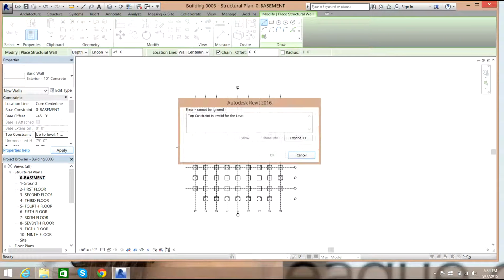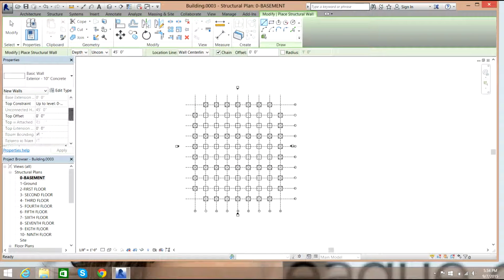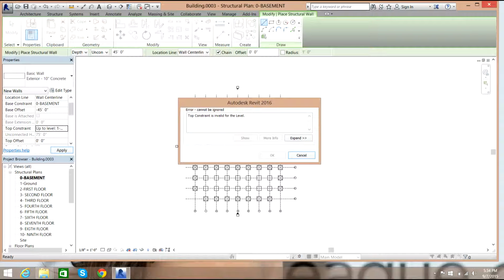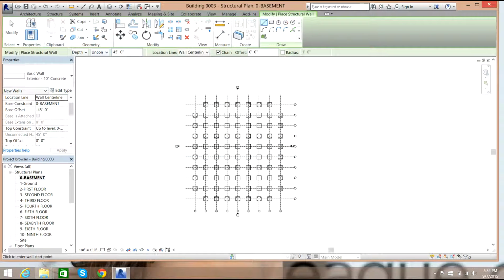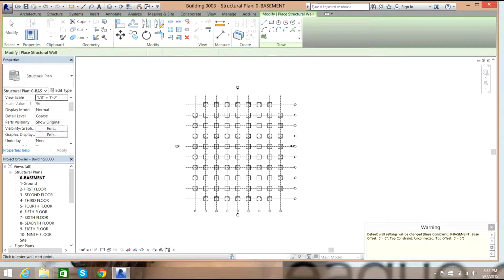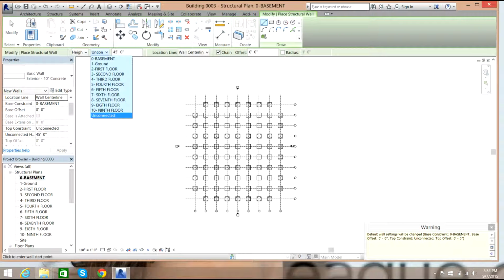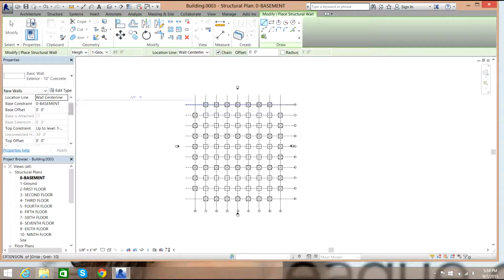Okay, that sounds good. Select okay, top constraint, ground level, select apply. And over here you need to select height, and from here ground. Okay, now it looks good.